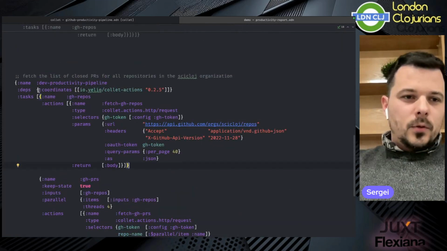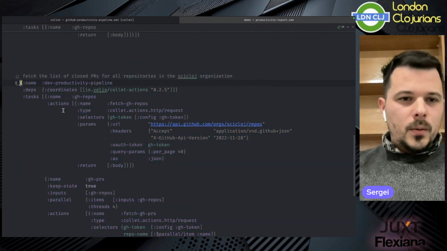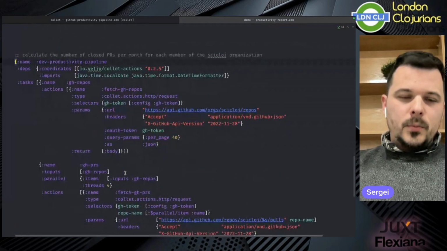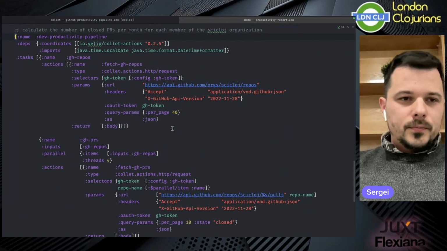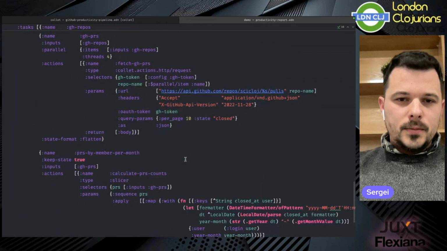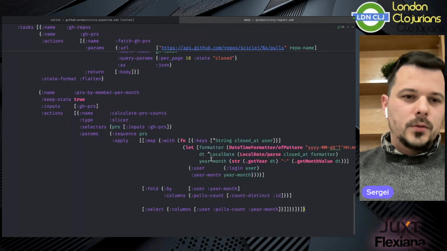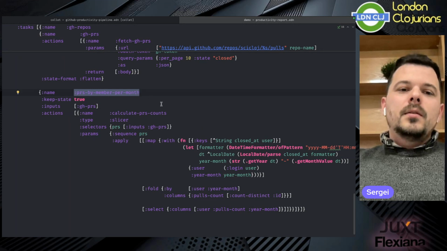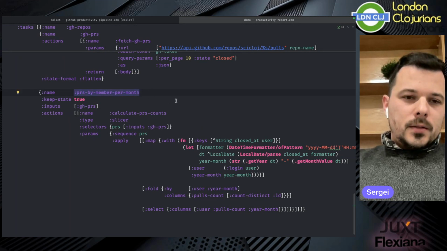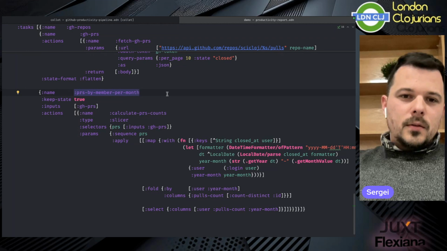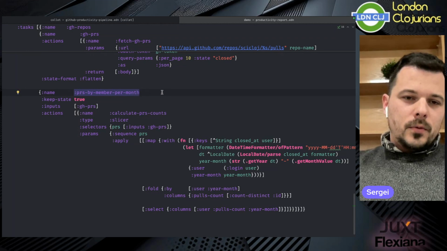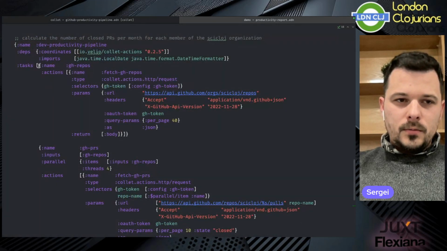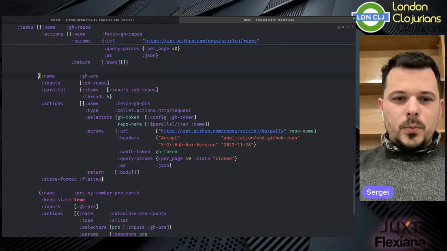Okay, we can go further with it. We'll comment out this part. And let's make some use of that data. We downloaded a bunch of details about pull requests. We can calculate some useful metrics. For example, here we will calculate the number of PRs by every member in the organization, and we will split it on a per month basis. So this will be our third task. The first one and the second we already discussed.